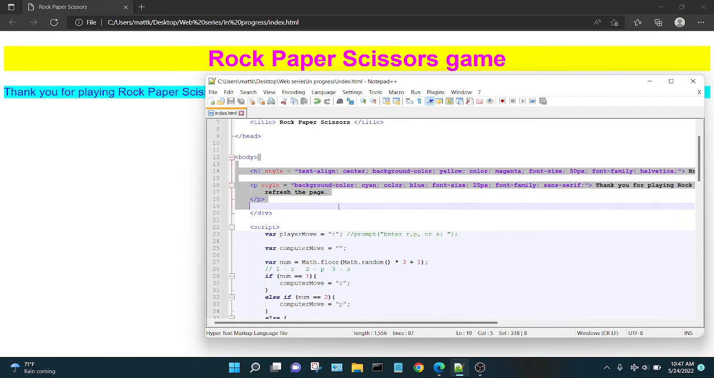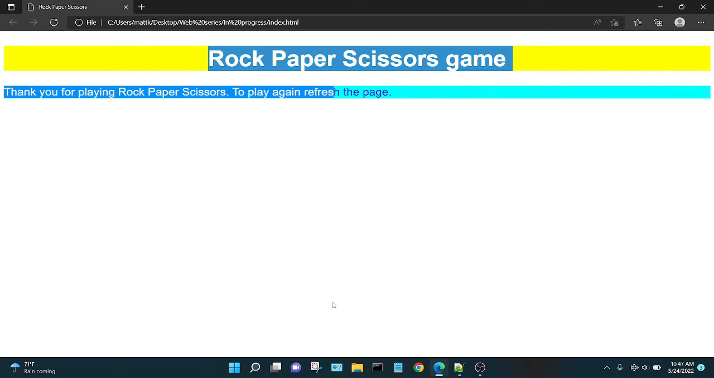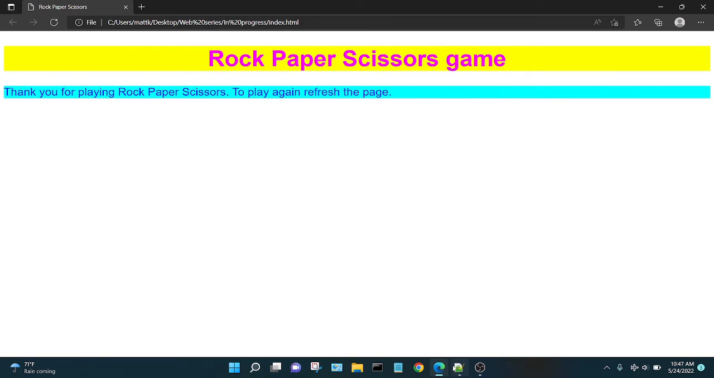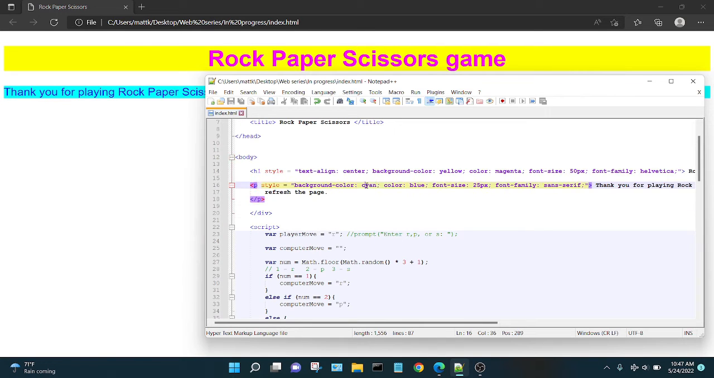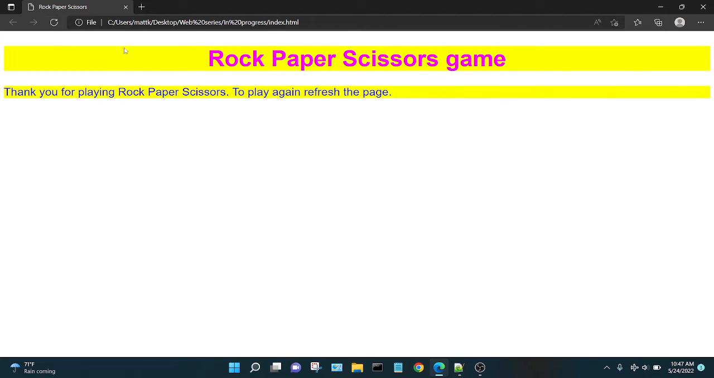Now moving on from that, what if you wanted a background color for the whole web page? As you can see, even if I made both of these background colors yellow for both the H1 and the paragraph, there's still a whole lot of this web page that is not in yellow. So what if I wanted the entire web page to have the background color of yellow?